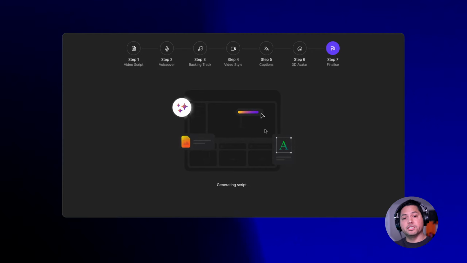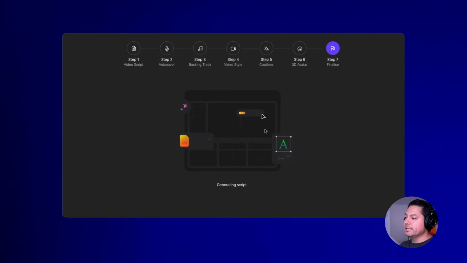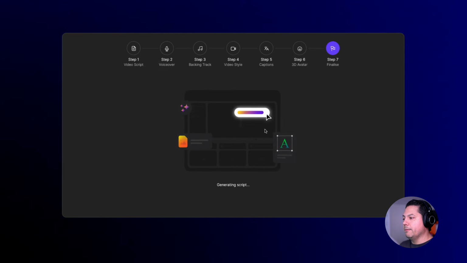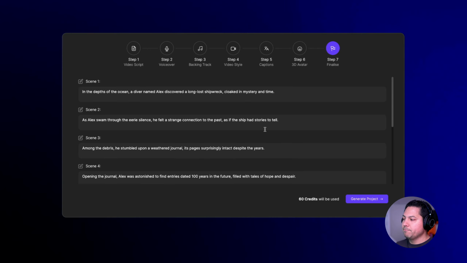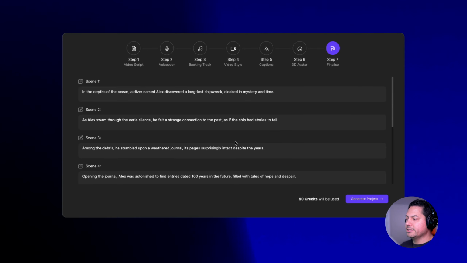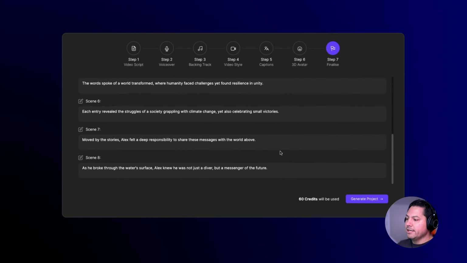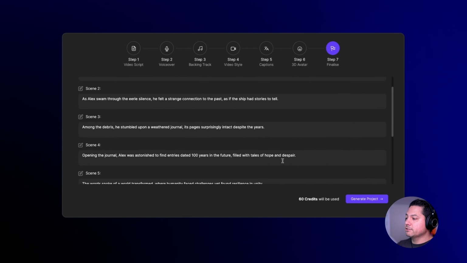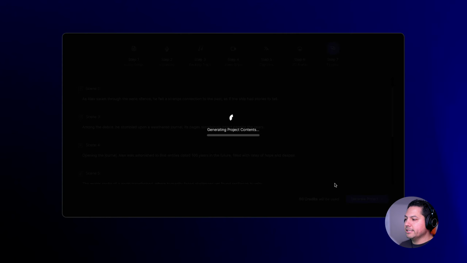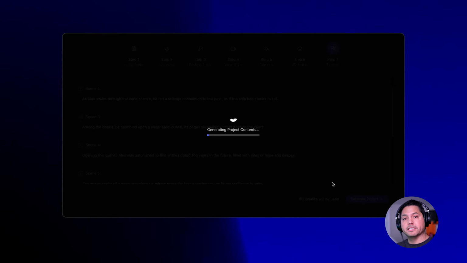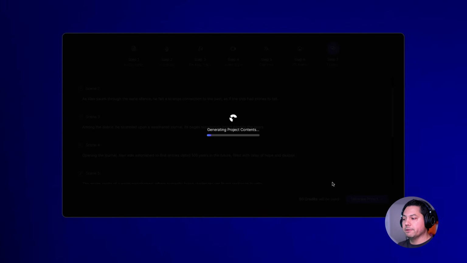Here is where it's generating the script based off of the prompt that I created in step 1 for the video script. Once it's done, you'll see here are my scenes. And I do have the option to edit some of the text if I don't like the way it's looking. But let's say, for example, I liked everything. It'll tell me it's going to take 60 credits, and then I can generate this project, and it will create a really awesome story for me.